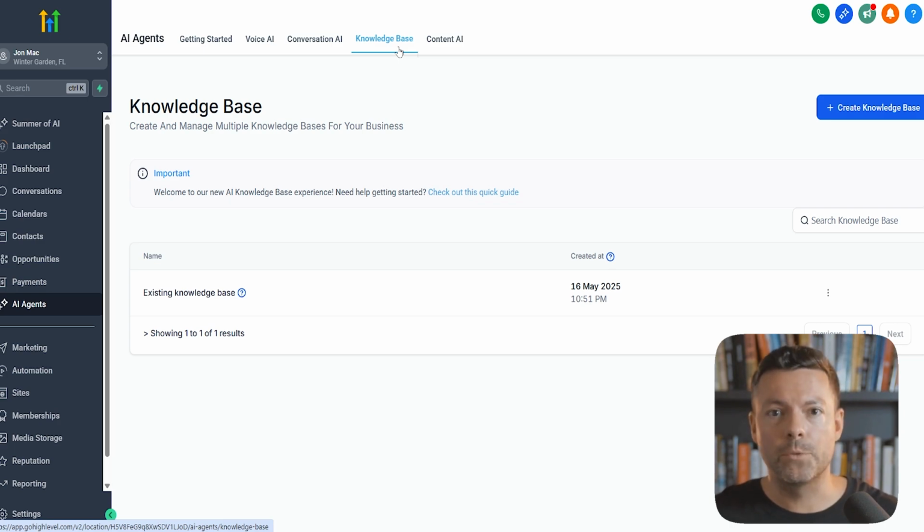If you don't know what the knowledge base is, it is basically where the AI agent pulls from to talk to leads. It's the data that it's trained on. AI agents and AI chatbots don't just know everything. They have to be trained on specific data sets. That's how this process works.